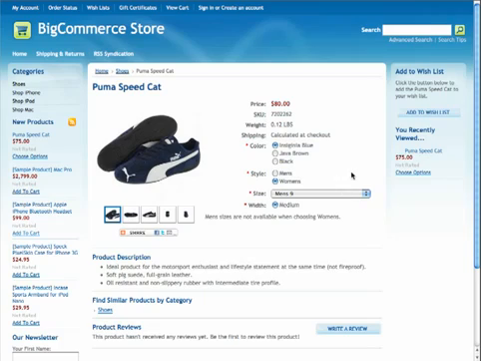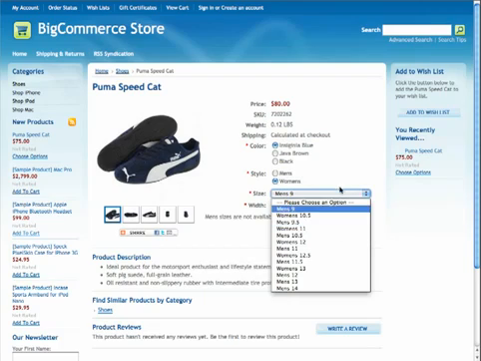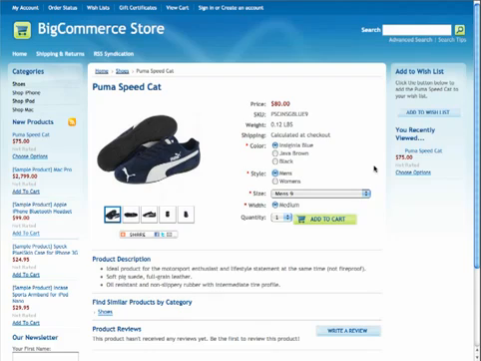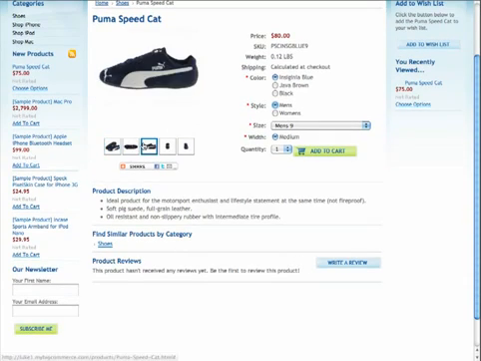Now, the question we get a lot is, is there a way to make men's not appear in the drop-down when choosing women's? The answer to that is yes, you can do that, but then you would not be able to have men's and women's both on here. You can remove the choice from the drop-down only by removing it from the option set itself, which is what I went over before, showing you how to unselect certain ones. And then I have my alternate images over here.